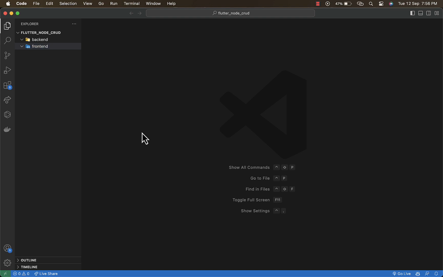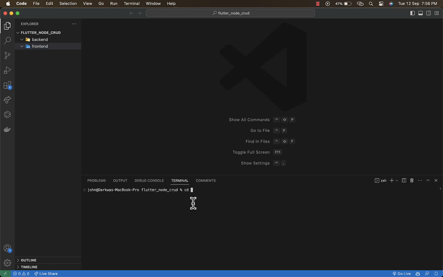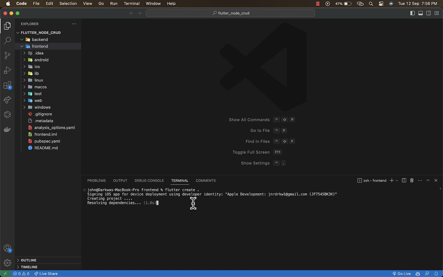So let's pop up the terminal over here and change the directory to the front end folder. So in here we need to create our Flutter app, and the command is flutter create. Since we are creating it within the front end, we proceed with the period. So it will create our Flutter app within the front end. There you guys, you can see over there.